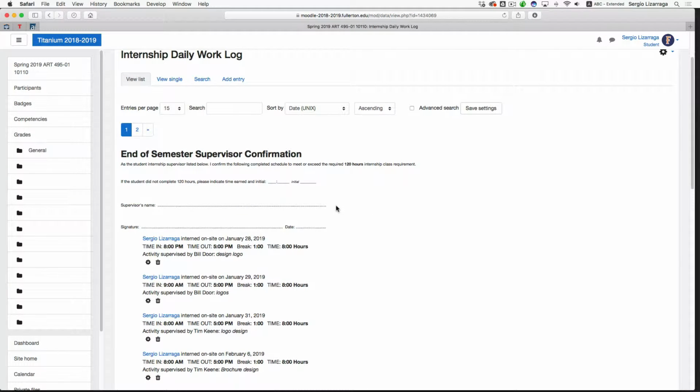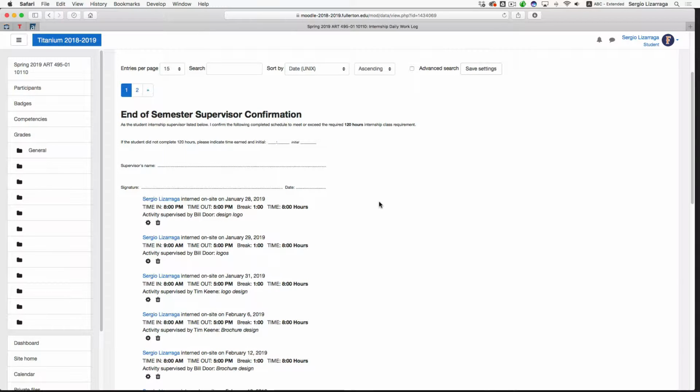Now this is set up, the text I modified just recently, so in the event that you have more than one internship, you can separate it out and identify how many hours you logged. If you did not complete 120 hours, your internship instructor is going to confirm the hours that you did work and initial them. Then your internship supervisor would put their name and sign it and date it. Otherwise, if you did complete the 120 hours, they don't need to do this section in here.